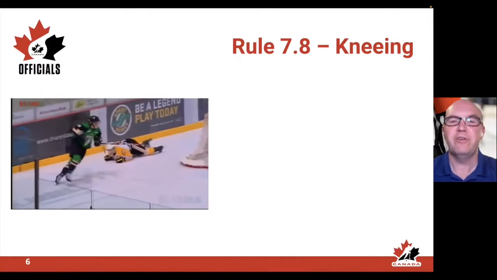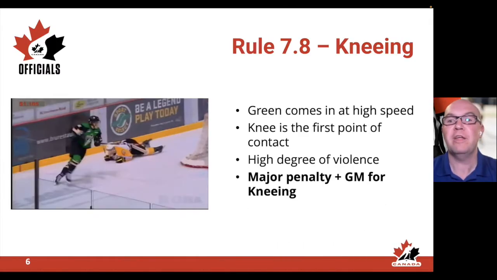Okay, so what did you have? If you had a 5-minute major and a game misconduct for kneeing, or potentially a match penalty, you'd be right. Green comes at the player with a high degree of speed. The knee is the first point of contact. There's a high degree of violence, which means that at a minimum, we would need to call a 5-minute major and a game misconduct for kneeing. If injury results, it's an automatic 5-minute game. If we believe the player intentionally tried to hurt the other player, then it's going to be a match penalty.